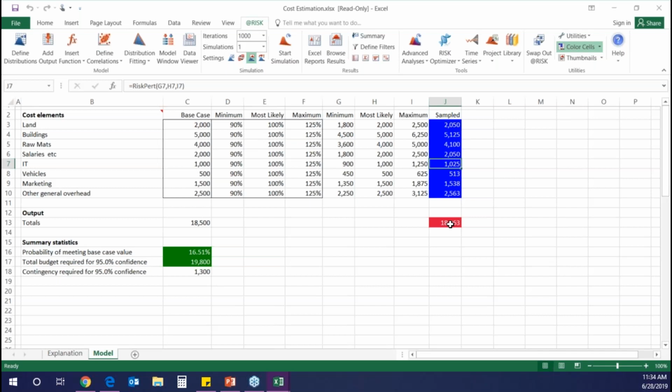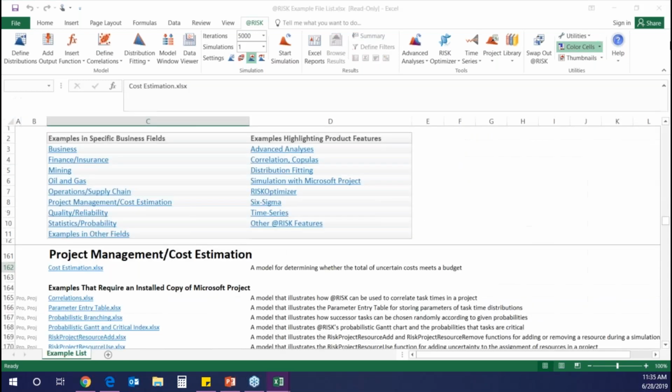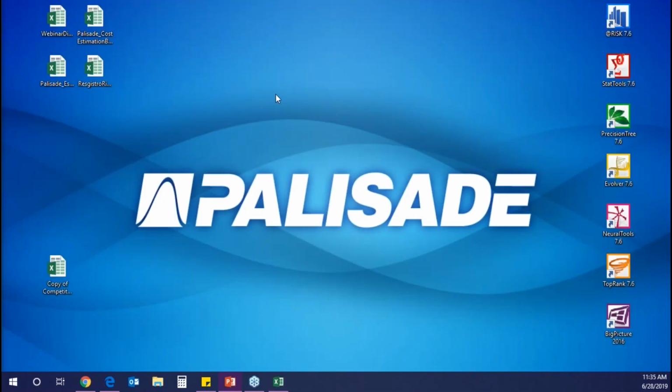All right. Okay. Now let's talk about risk registers. Let me close out of this model. Now that we're familiar with that, we're going to use it later, but let's close out of that for now.